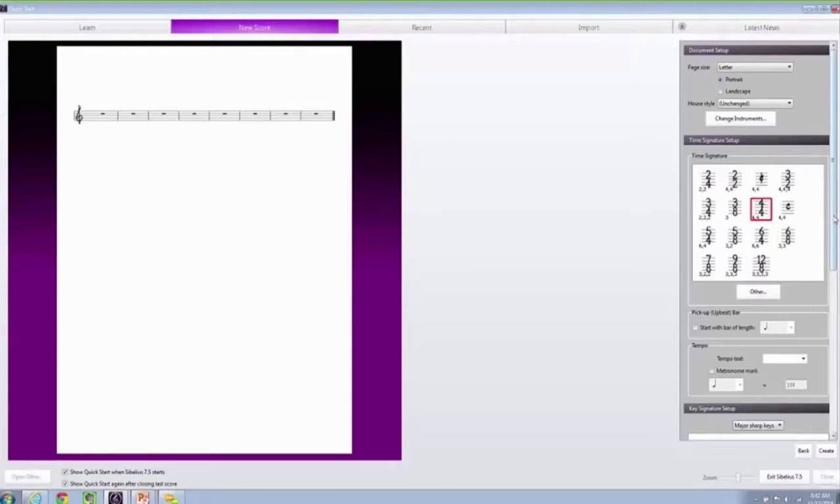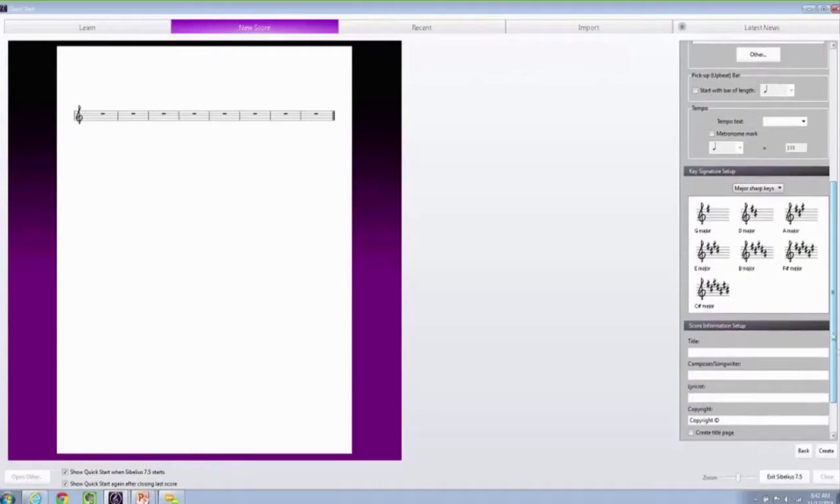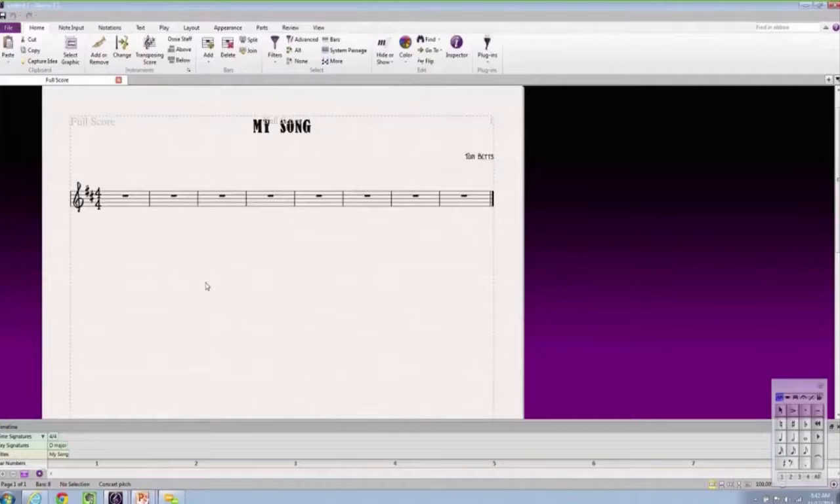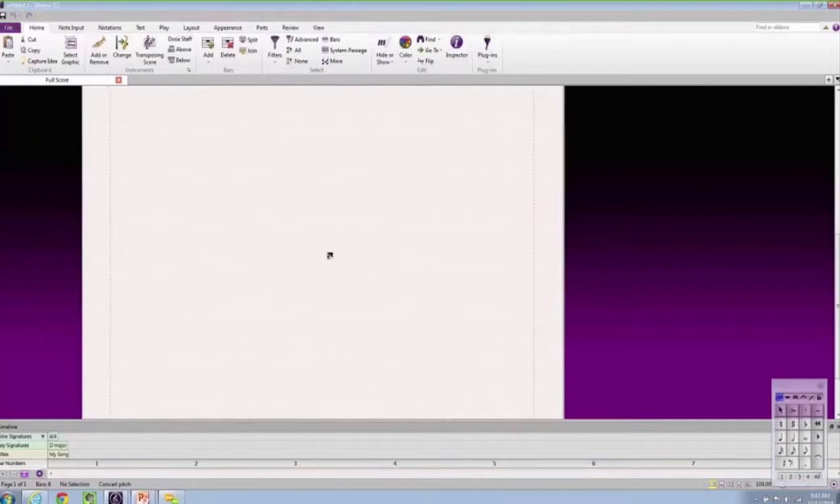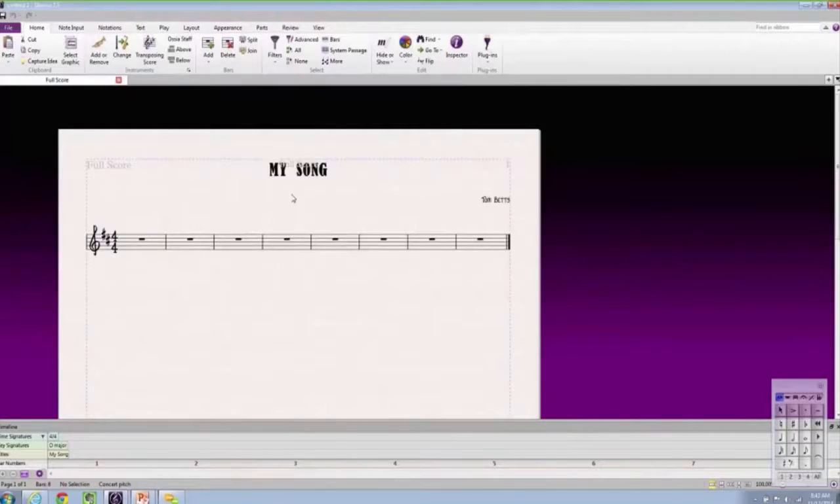I'm going to 4-4, stick a key signature in here just for fun. And this is where I would enter the title and the composer. It just makes it a whole lot neater. It stores it in the score information section under the File menu. And there we have the start to my song. The copyright notice down here at the bottom. And looking good. Okay, so let me go back to the PowerPoint.